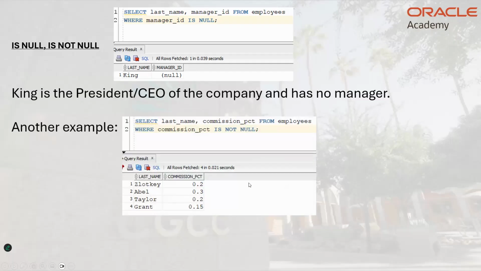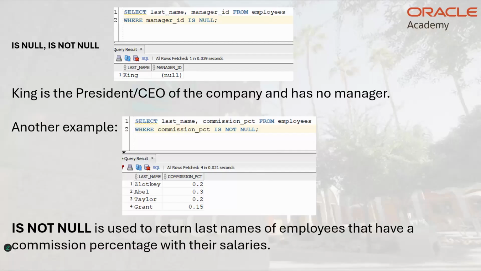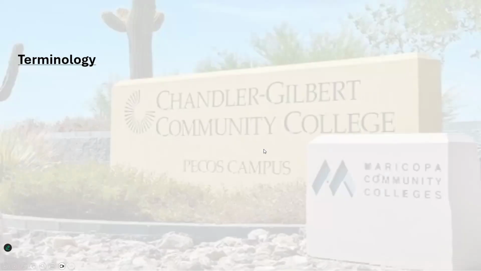All right, let's take a look at another example. SELECT last_name, commission_pct, because I have this commission percentage in our employees database, FROM employees WHERE commission_pct IS NOT NULL. These are the only employees that have a commission percentage. They're probably salespersons, etc. So that's how you use IS NULL and IS NOT NULL. These are very, very important to ensure that you know where the null values are in your table. We'll learn more and more about nulls as we go along.